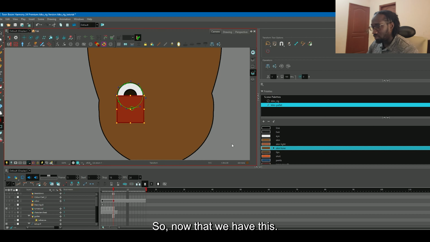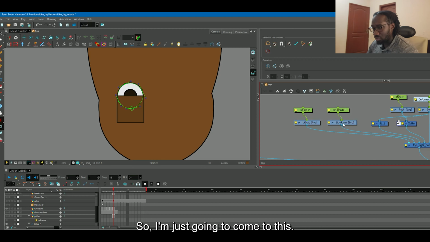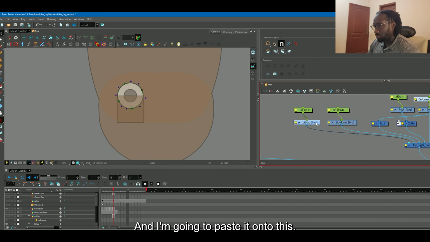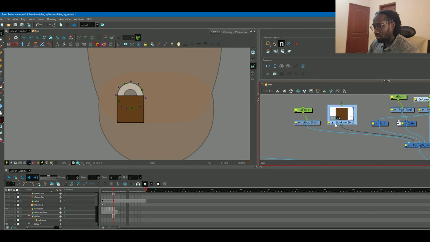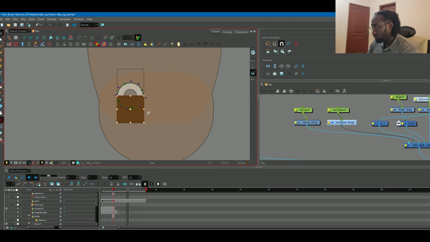So now that we have this, I don't want to do the same thing for the up, so I'm just gonna come to this, select the line art from this, and I'm going to paste it onto this. Alright, so I select the line art, come to this, I paste it. So I'm just going to move it up with the selection tool, not the translation tool. And I'm going to do the same with the color.